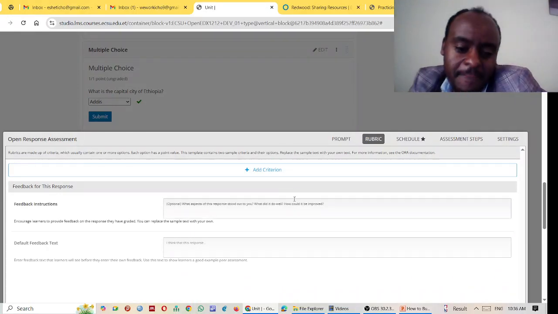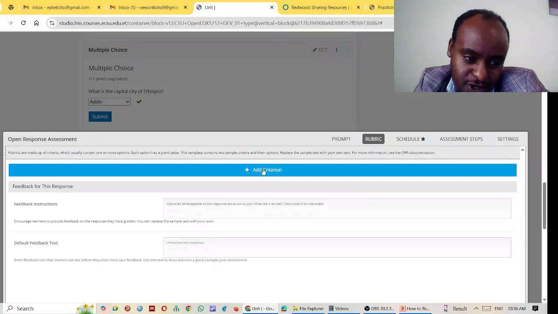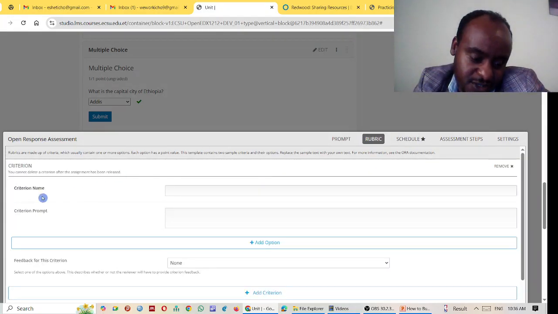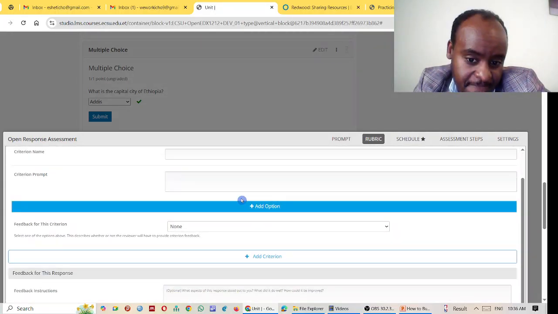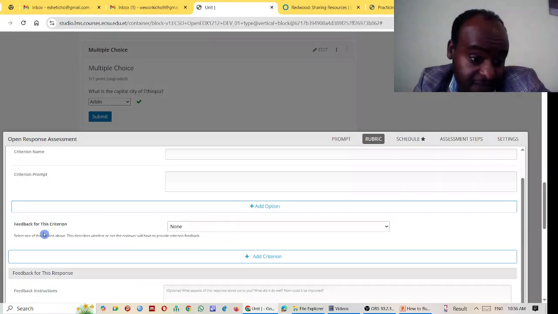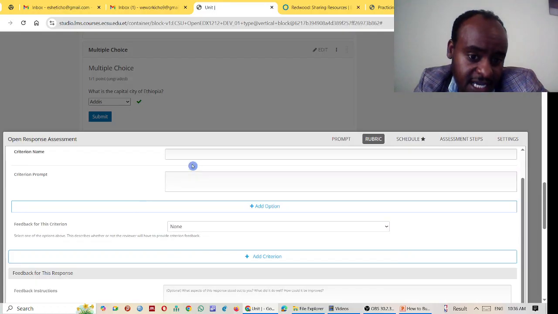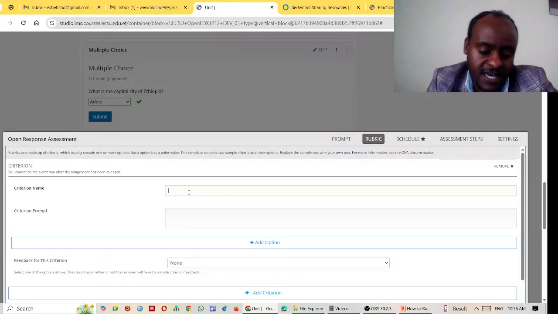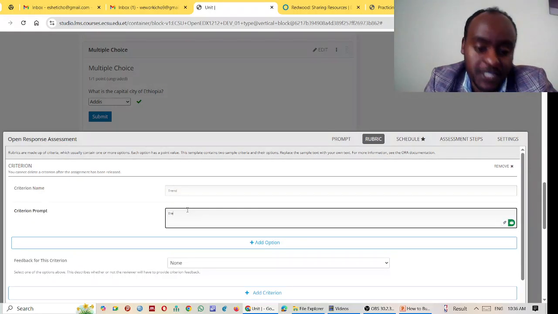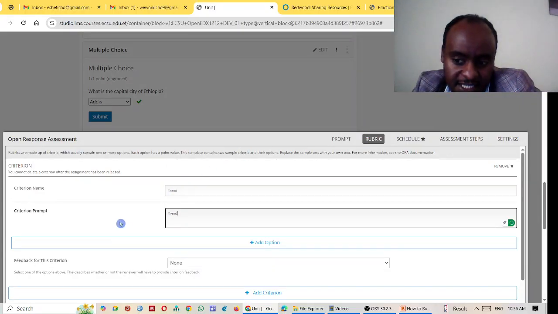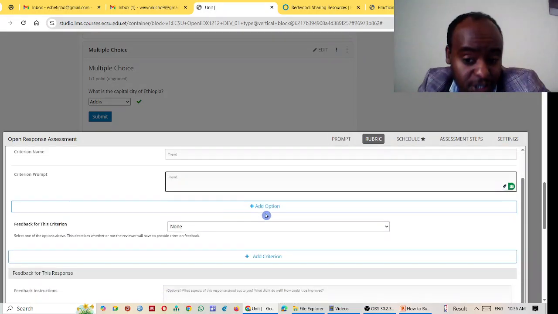So there is no criteria option now. Just click on add criteria, and then you need to give the criteria name, then the criteria prompt, and then the feedback for this criteria here. Yes, you can give feedback as well. For example, let's say trend here, and then the criteria prompt is also trend, right? Let me see that. And then we can click on options.